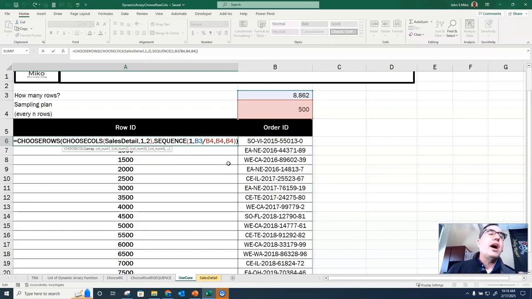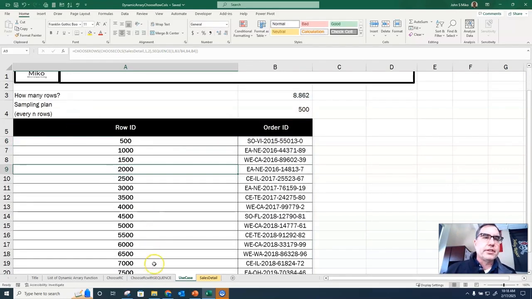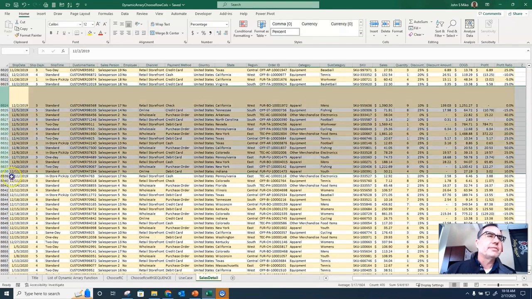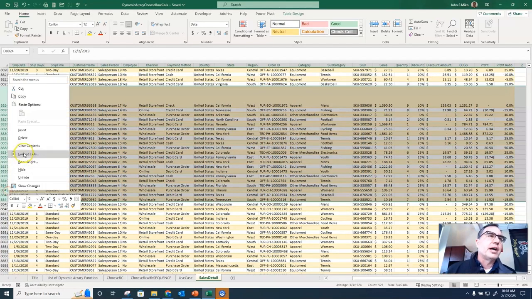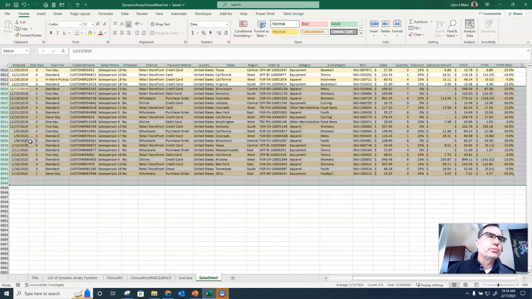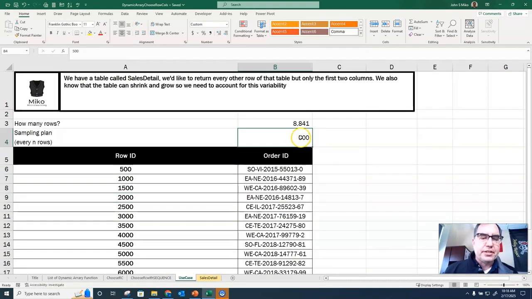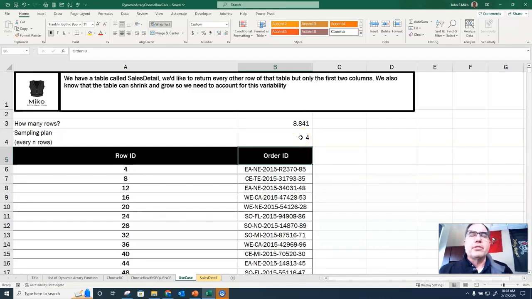And you'll see, because I put this count here, if I were to change the shape of this detail table, so I'm just going to go to the middle of it and just delete some of these rows. If I go back, now my use case, the count updates, right? And now if I do every 5 rows, or every 4 rows, it's going to work.